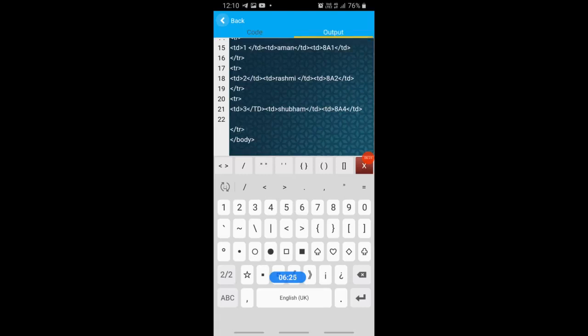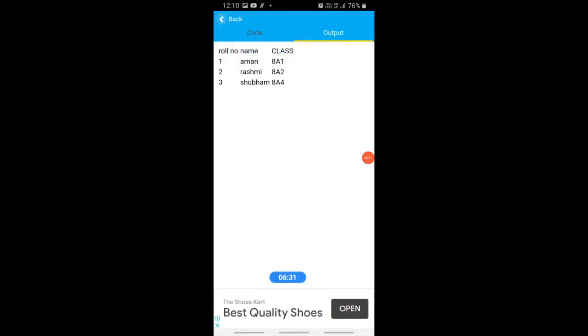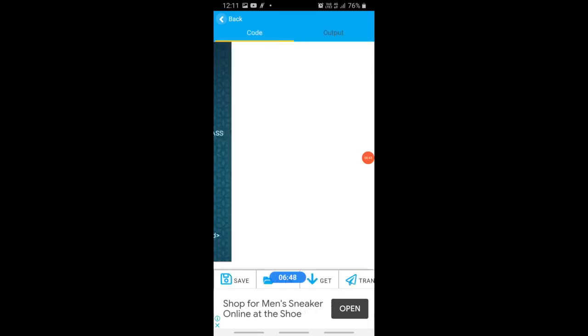Okay, now see the output. This is roll number, first heading roll number, second name, and third is class. So 1, 2, 3 roll number, and student names are Aman, Rashmi, and Shubham, and class is 8A1, 8A2, 8A4. So that is a table that you can create this way. So this is the code.